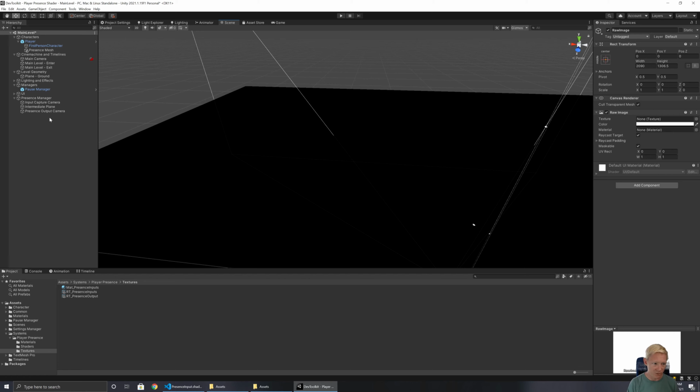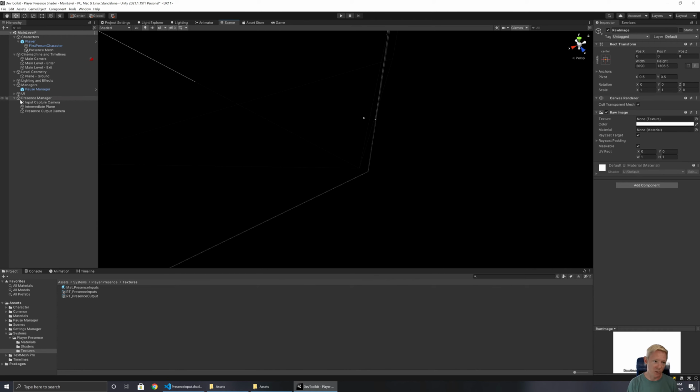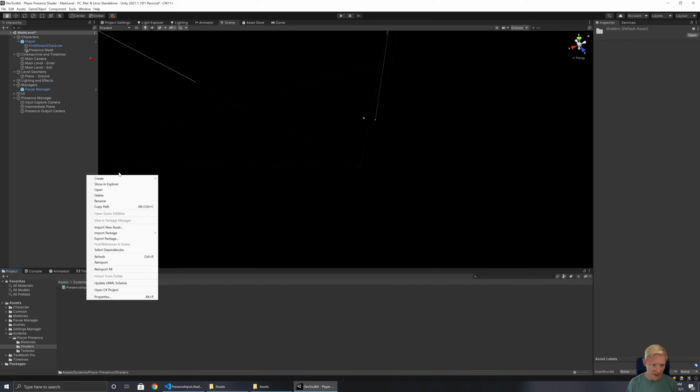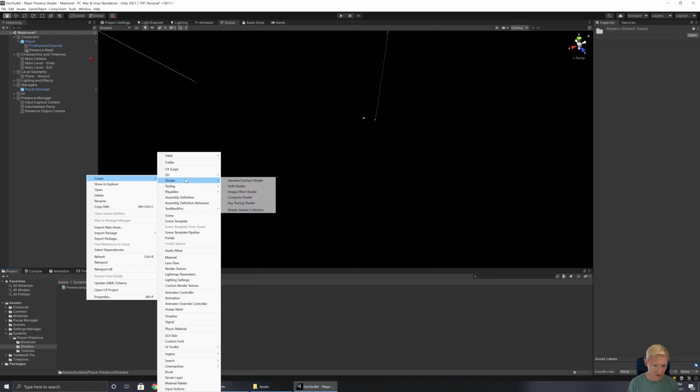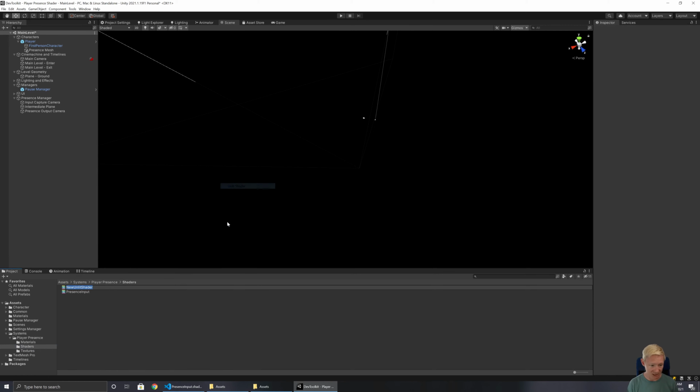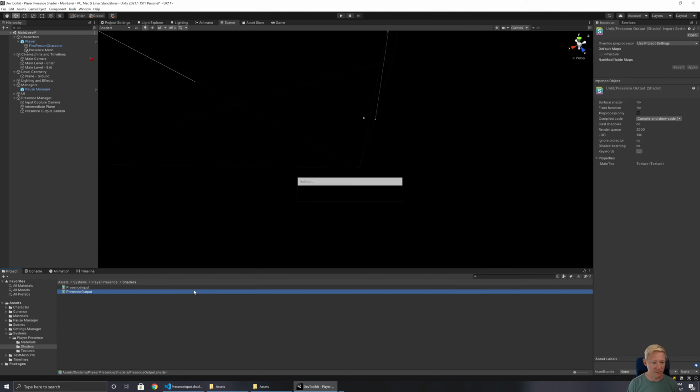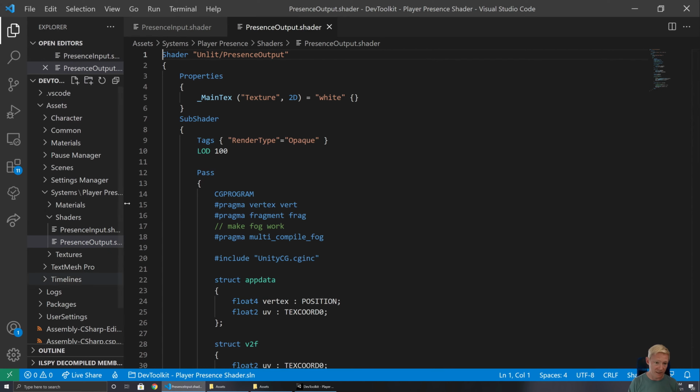So that's what we're going to do next, is we're going to set up this shader to allow this to accumulate. Because what we want to be able to do is as the player runs around, we want to see a trail appear here. That's the end goal with this. So the next step we need to do is create, again, another unlit shader. And this is going to be the presence output shader. So its job is to generate the output for this.